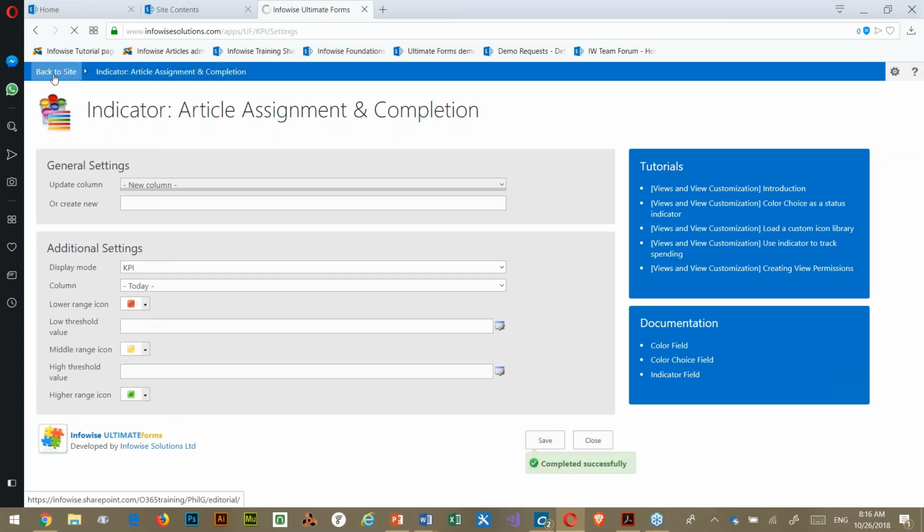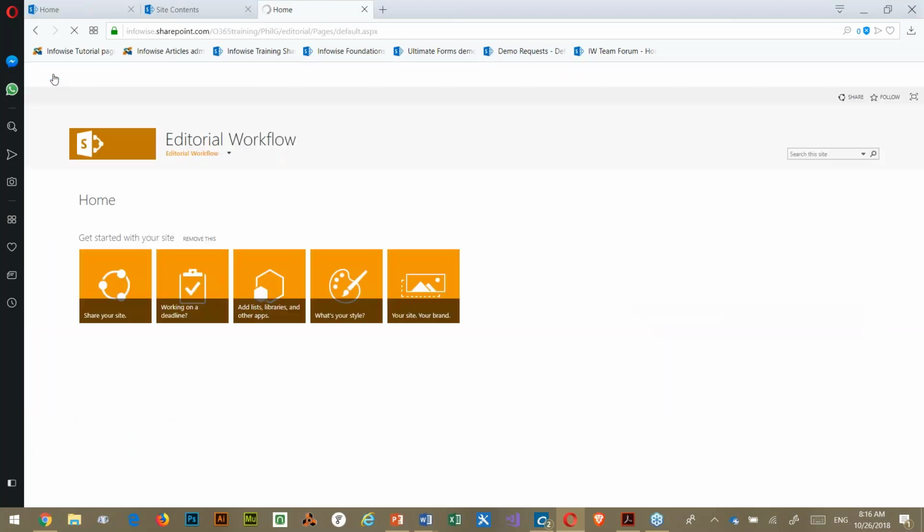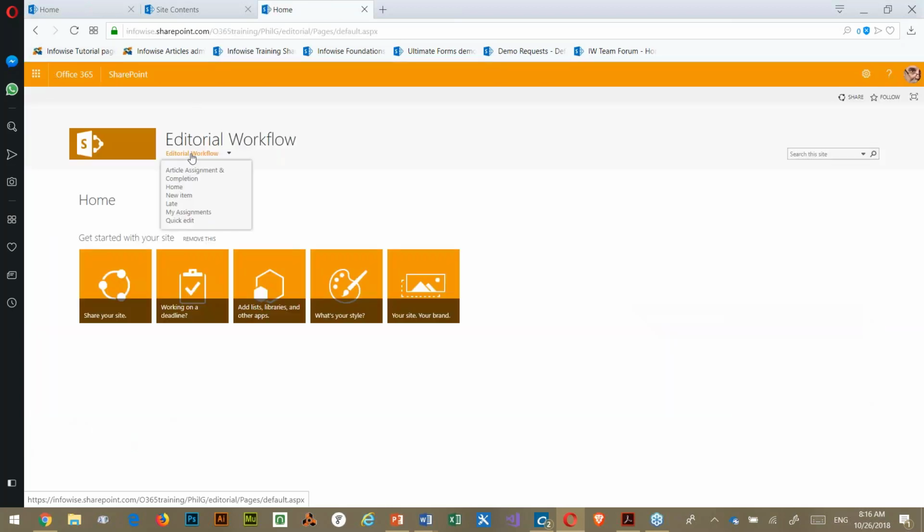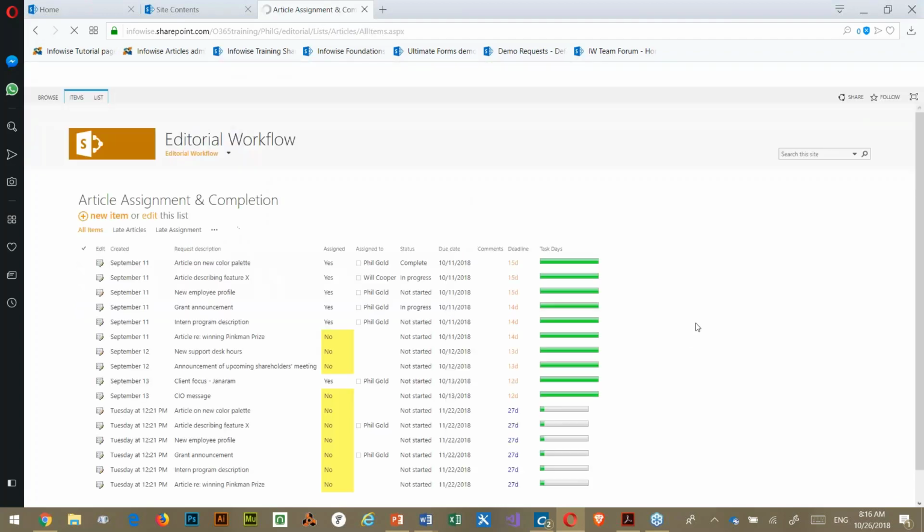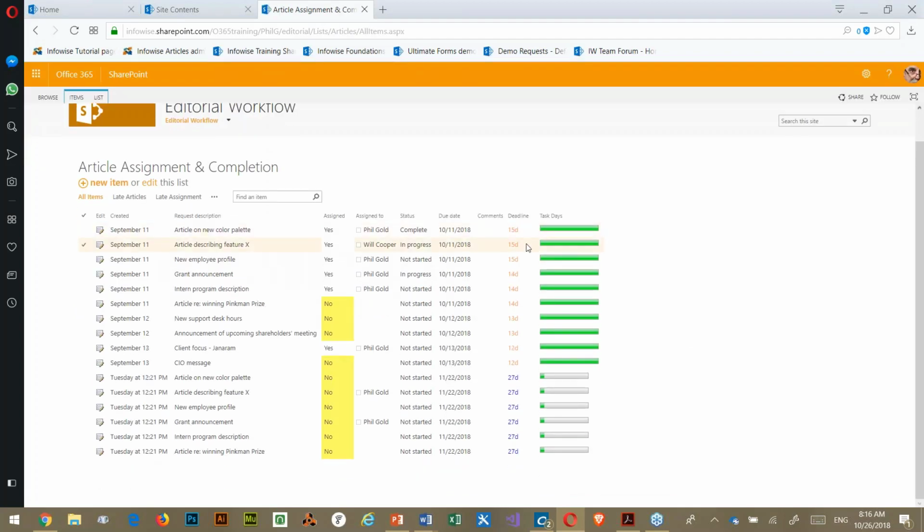And now we'll go back to the site one more time. And let's go back and take a look at the list. And what do we got? All right, there we go. See, these are all filled. These task days are done. And these have barely started. So we've got an indicator of how many days worth of work and how much time is left.